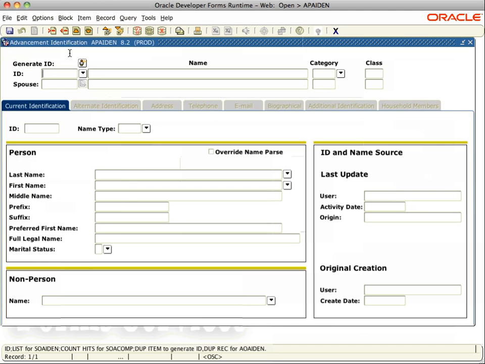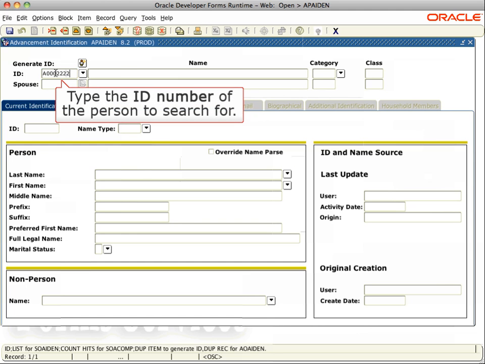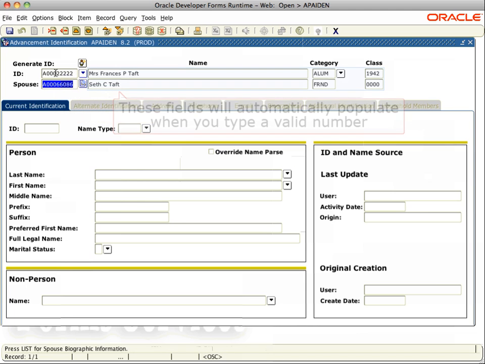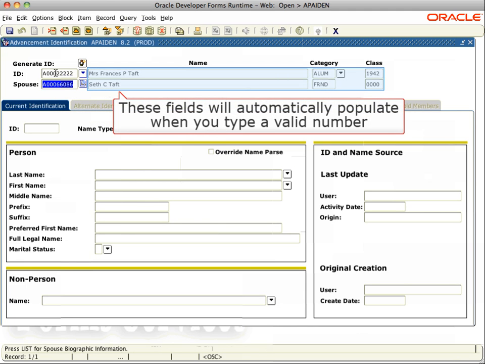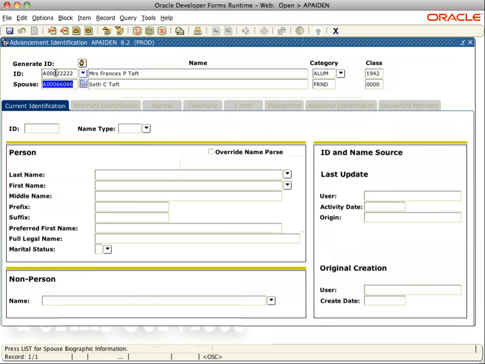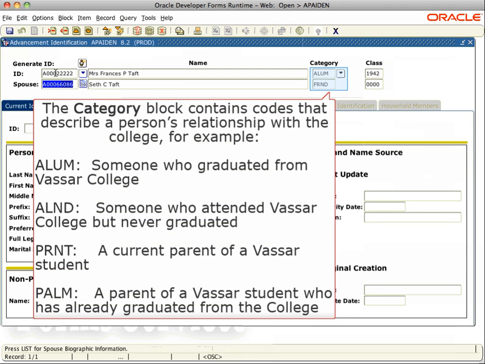Press Enter. There are a number of ways to search any of the forms in Banner. The first way is to type the person's ID number in the ID block. The name, category, and class blocks will automatically populate when you type a valid ID number. The category block can contain a number of codes describing the person's relationship with the college. If the person has more than one category code, only one will appear in the donor category box.